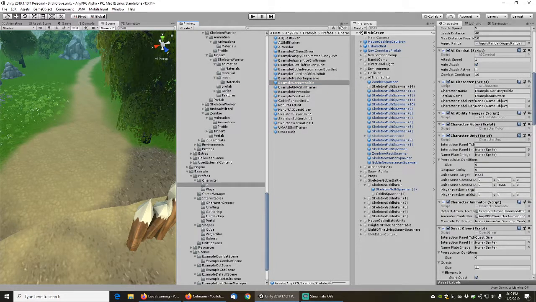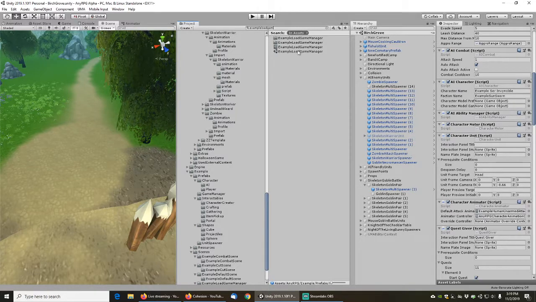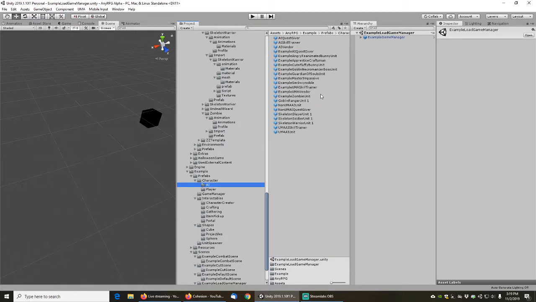Yeah, let's go back to a level that has our UMA in it. So just the example load game manager, and then we won't have that issue. So back to these units here.